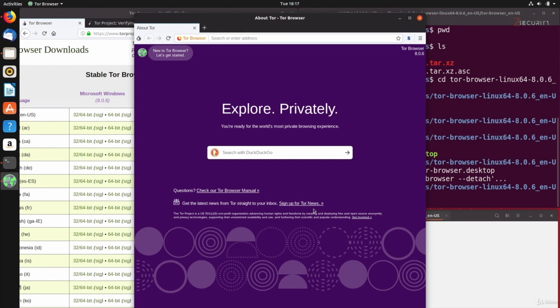So that's it for this lecture. Right now, we managed to install the TOR browser on Linux using a clean and unmodified package. Don't worry about how to use the TOR browser and about its settings. We will talk about that in the next lectures.